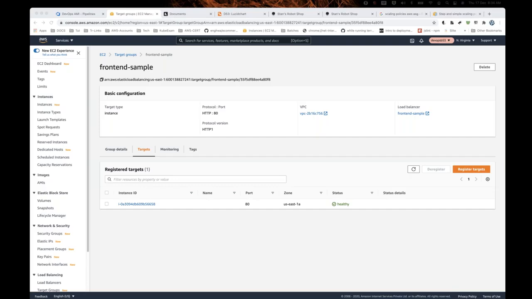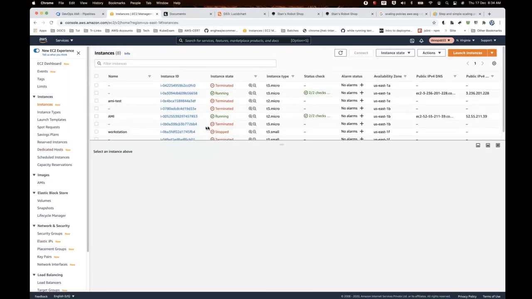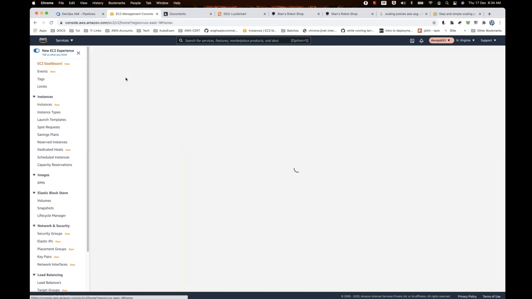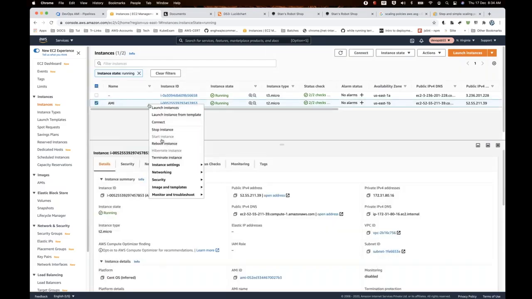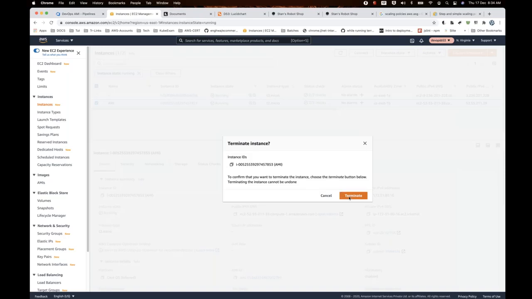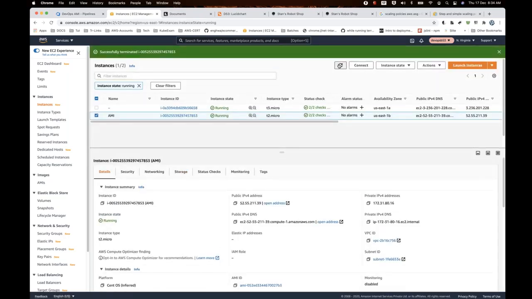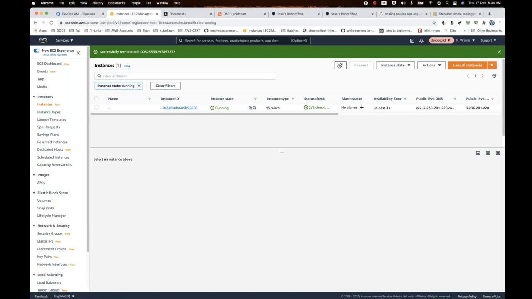So now the deregistration, I mean, the draining part is done. Now there is only one instance. It terminated another instance, which is fine. So it is expected now. The instances are clean now. This AMI is no more needed, so I'll terminate this also. So only one instance, which is from the auto scaling group, is what we have. All right.